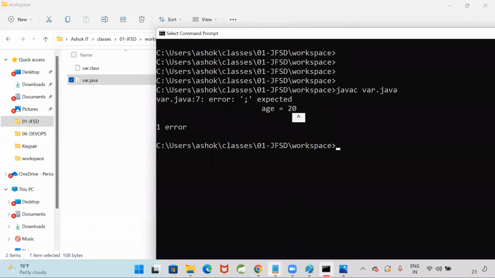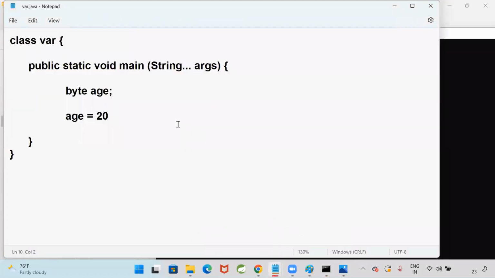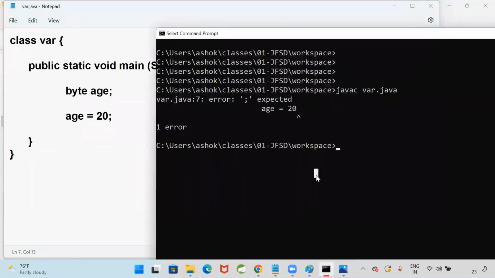Okay. Now, go to that program, var.java, line number 7, add the semicolon. Now, file, save. When you modify the program, you need to save the program. Good.